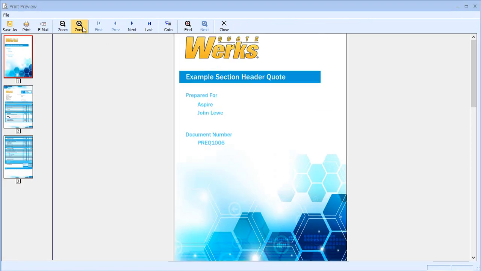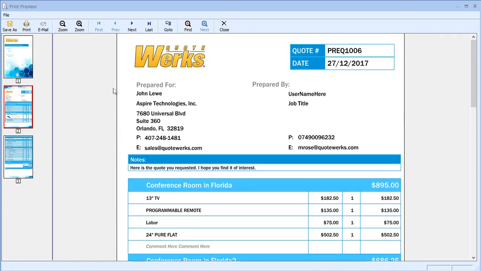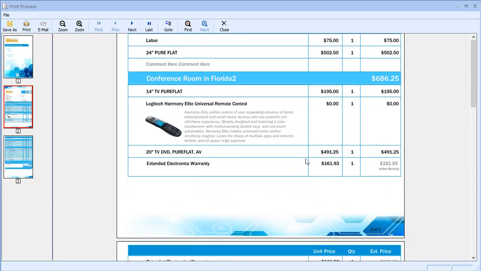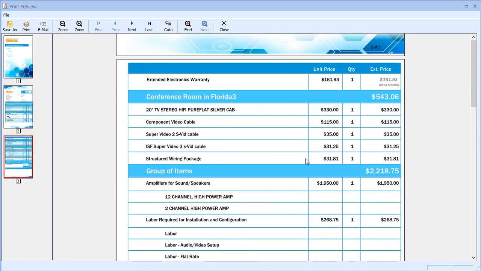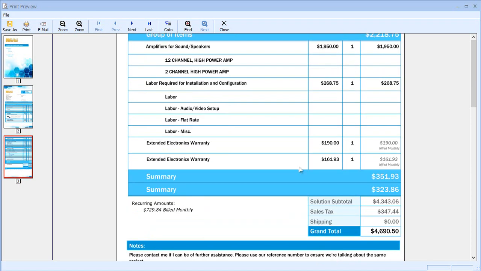Let's zoom in and have a closer look at this document. So I have a cover page, moving straight on to my line item section. And you can see how I've formatted these section header lines to be much more bold, but also contain the pricing for that section. This makes it really easy for the client to understand what they're going to be getting for each particular section.